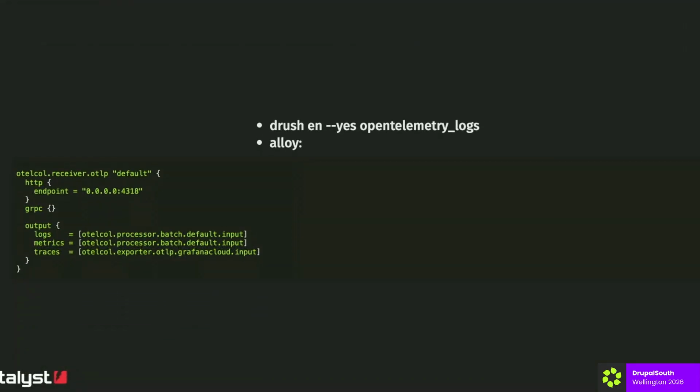This is the OpenTelemetry logs module, which you can turn on from the OpenTelemetry module earlier, and then collect your Drupal watchdog logs or DB logs into Loki as well.